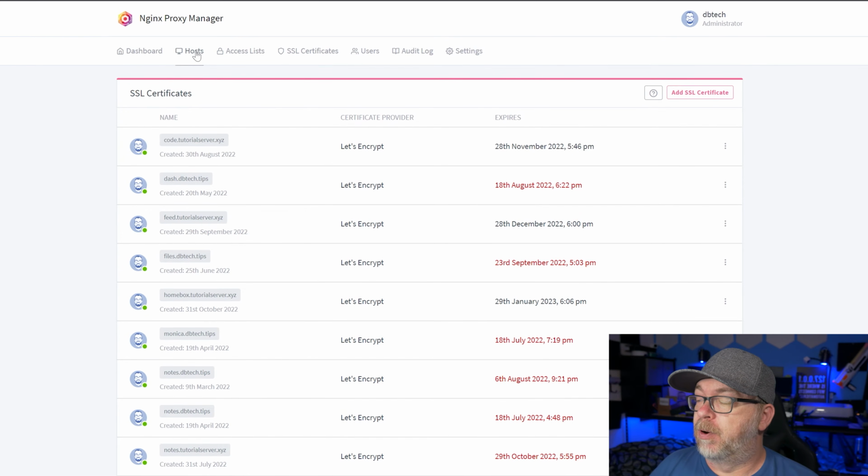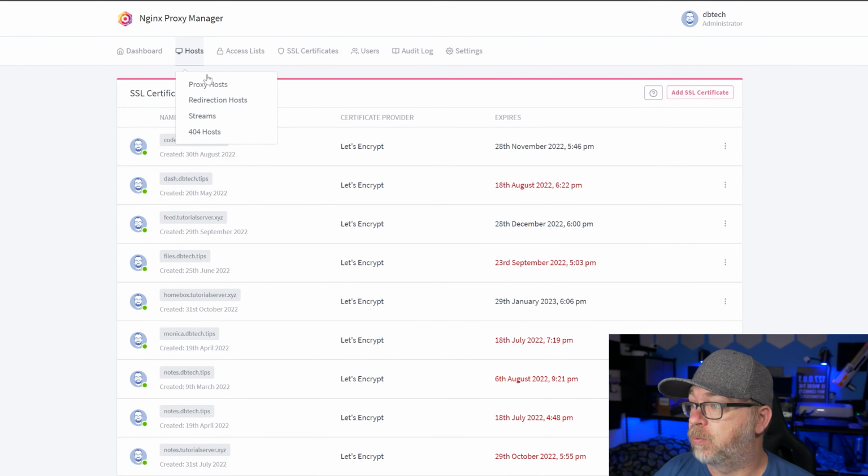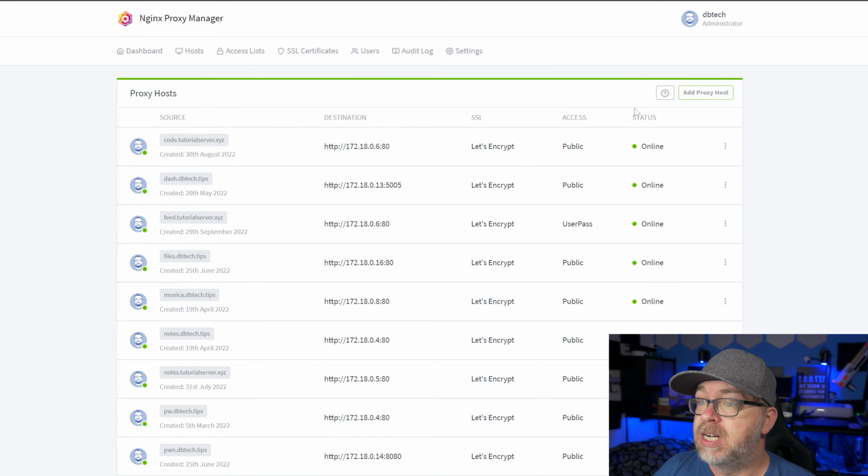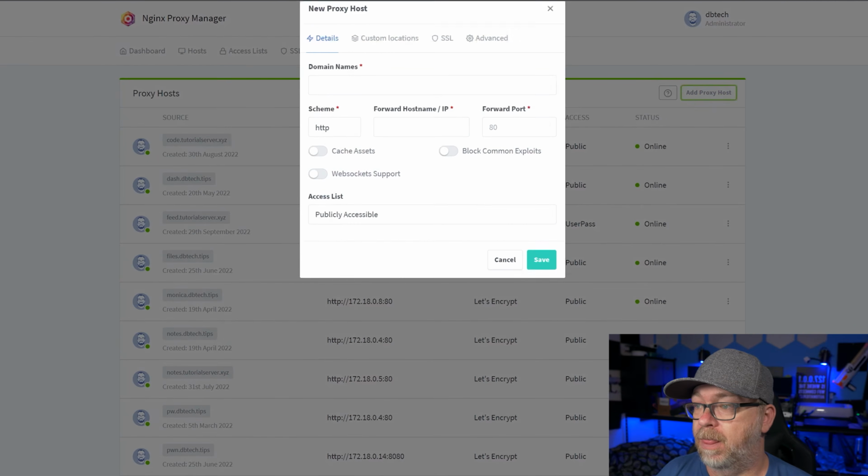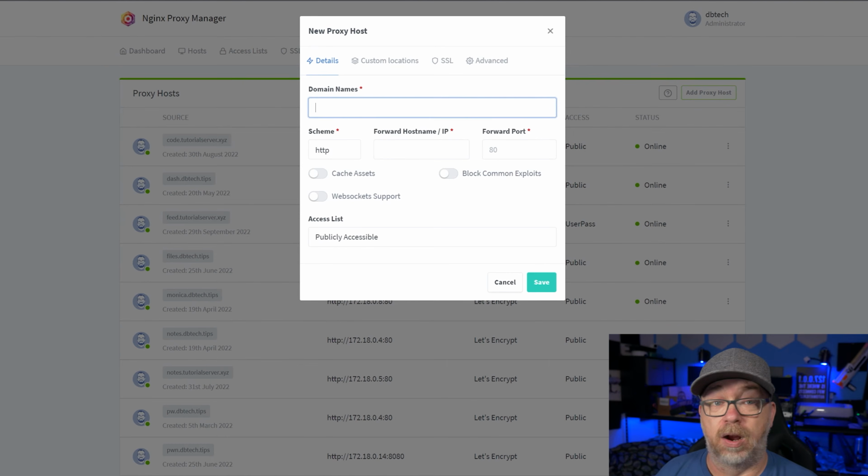So our next step will be to come over here to the top where it says Hosts. We're going to click on Proxy Host. And then we're going to create a proxy host by clicking Add Proxy Host right here. We're going to type in the subdomain and domain just like we did to generate that SSL, like so, and click enter. Now over here, we've talked about this in other videos, but if this is your first time doing this, you may not know.